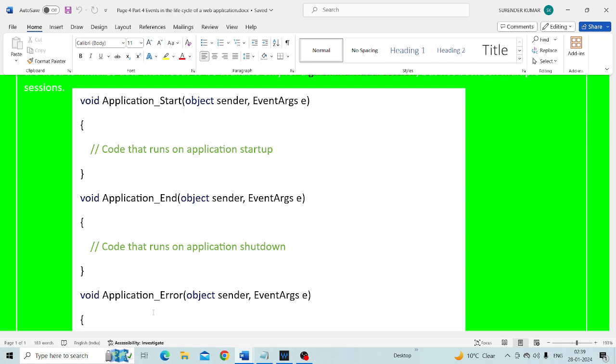Session_Start. When does this event get fired? Whenever a new user visits your application, whenever a new session gets started. Now, what is a session? We will talk about that in a bit.